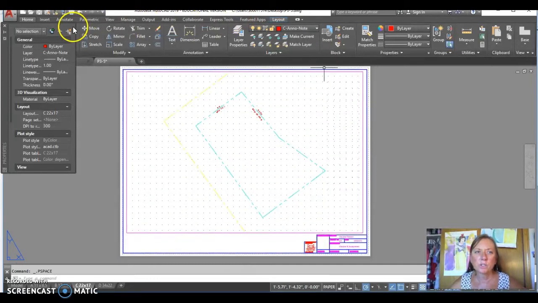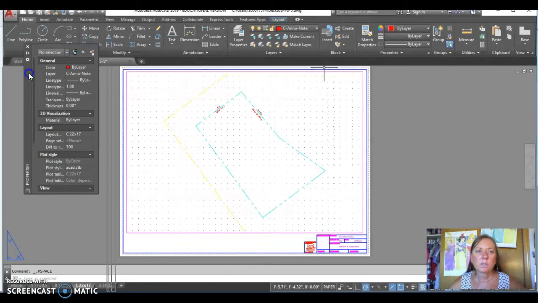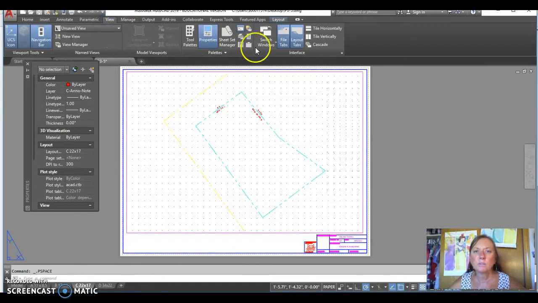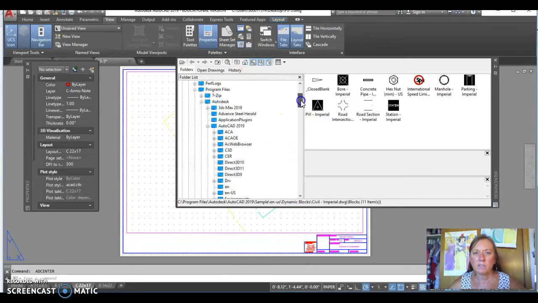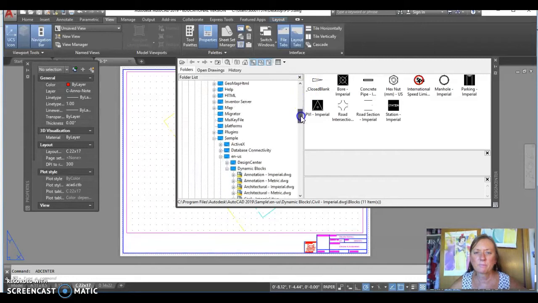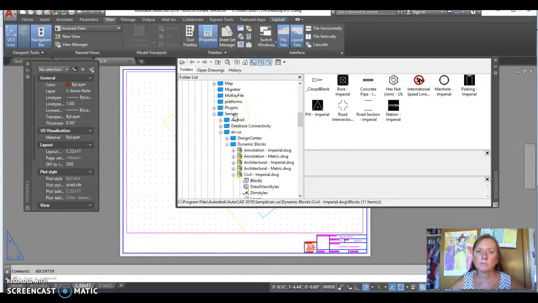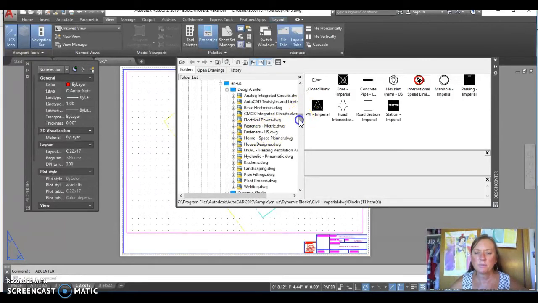So what I'm going to do is show you where those are found again. So we're going to come over to the View ribbon. I come over here to the Design Center. All right. And it's coming from your C drive, Program Files, Autodesk, AutoCAD 2019, if that's what you're using. You have a Sample folder, ENU, Design Center or Dynamic Blocks. I'm going to go to the Design Center.